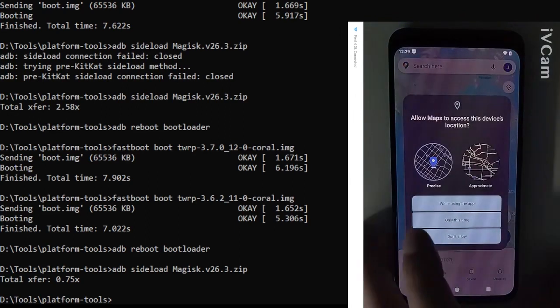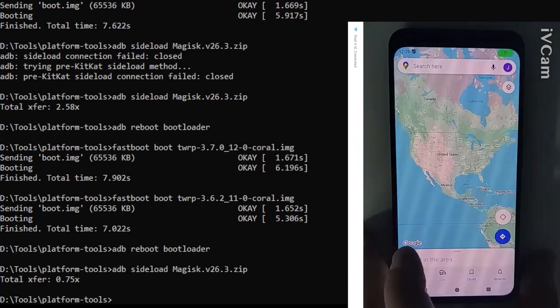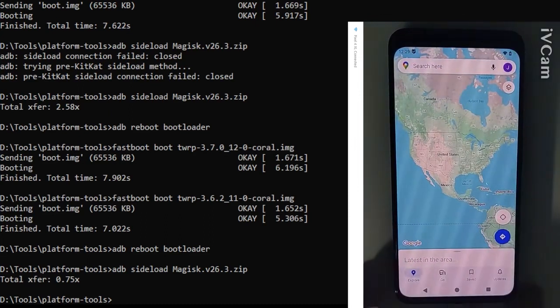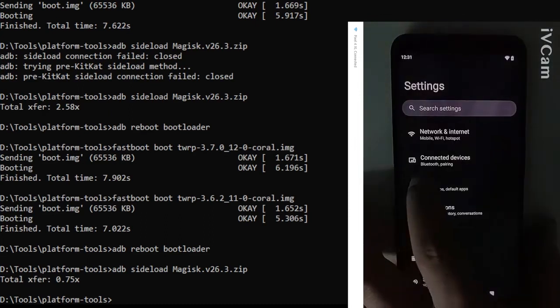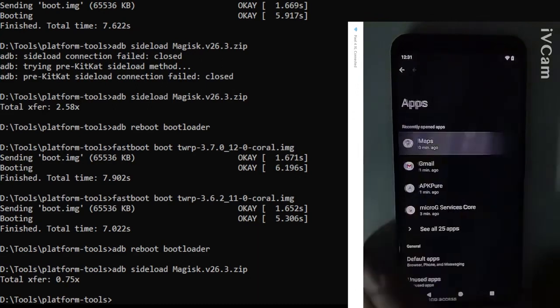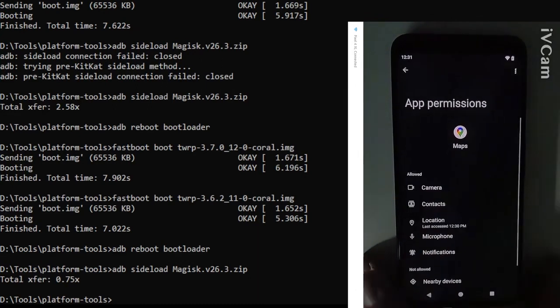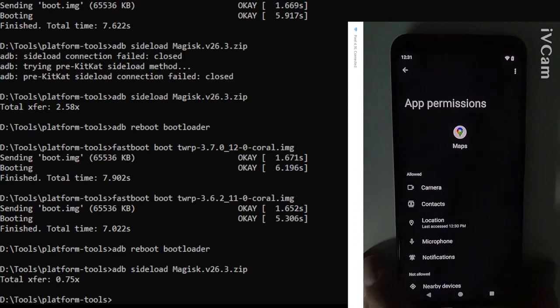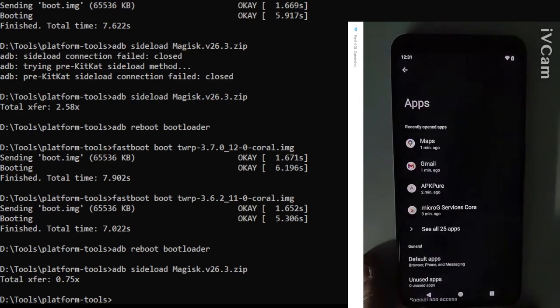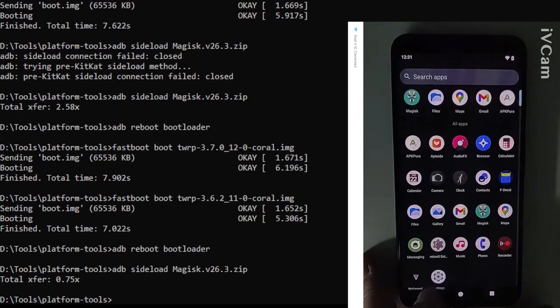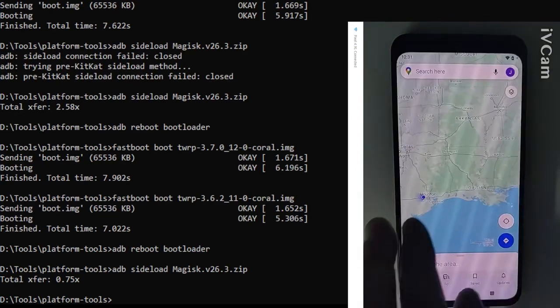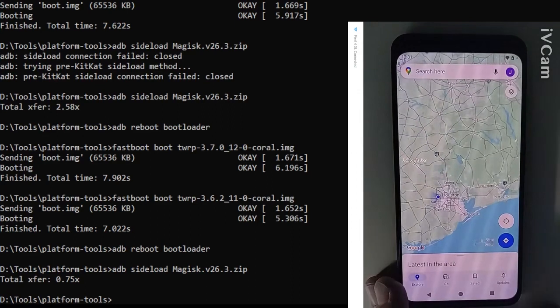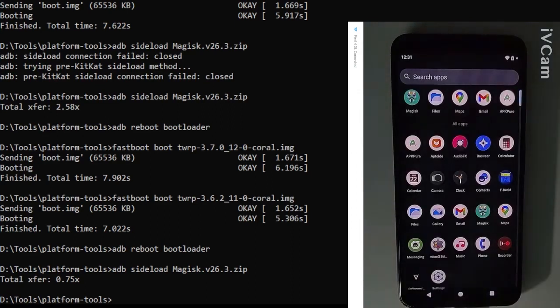So one of the things I know that I have to do is go adjust the permissions a little bit to get this to work. Went into apps and I adjusted the permissions because it needed them set. So we did that. And now Maps is working.